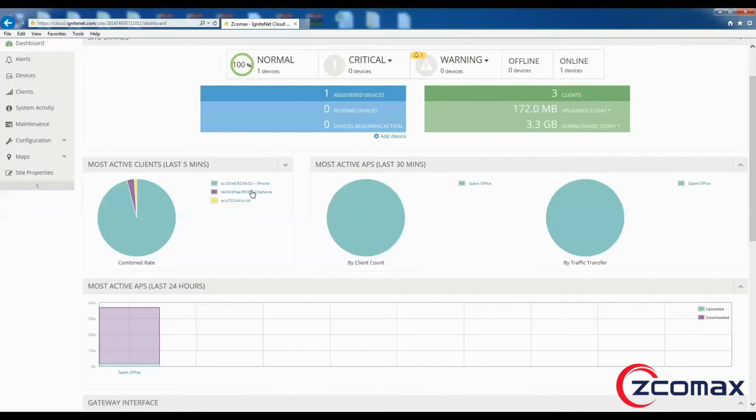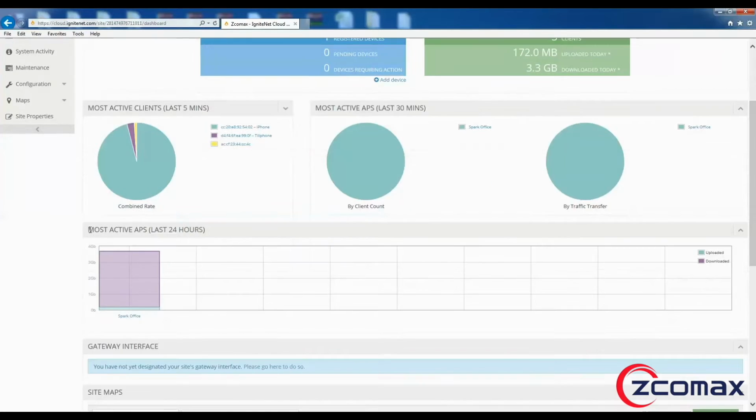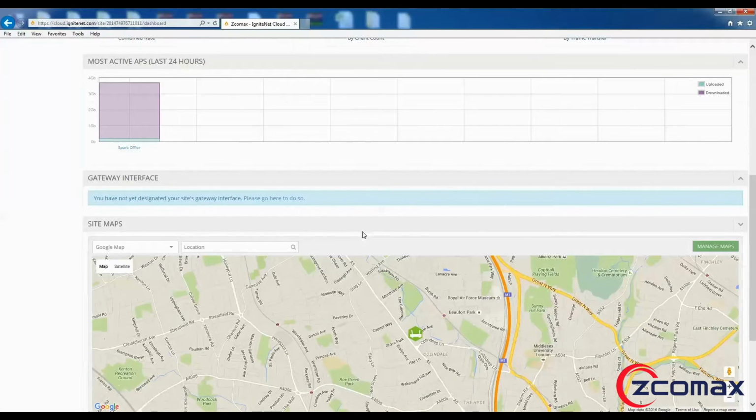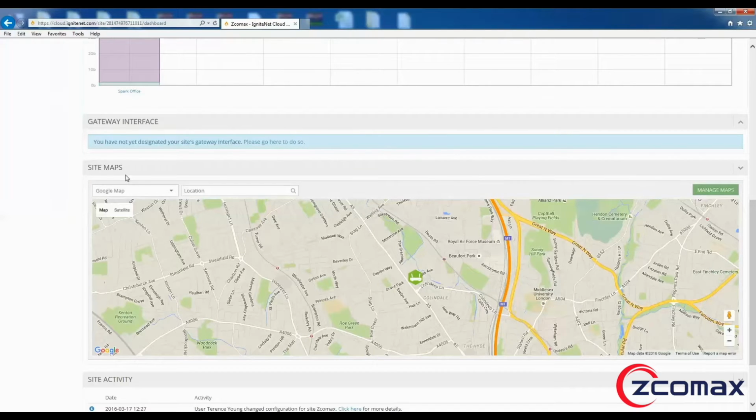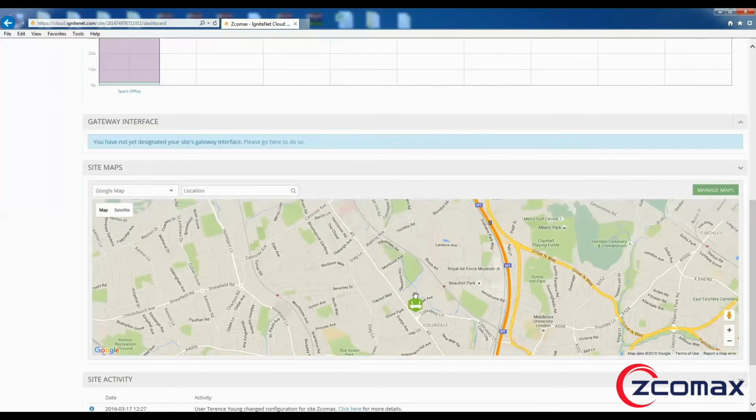You've got a couple MAC addresses that are currently connected to the AP, and we've got the most active APs in the last 30 minutes. So when you've got multiple ones, you can see which one's being used the most, and then most active APs over the last 24 hours, same kind of thing. And here you've got site maps where you can tag your unit to a location, and you can manage the maps here also.